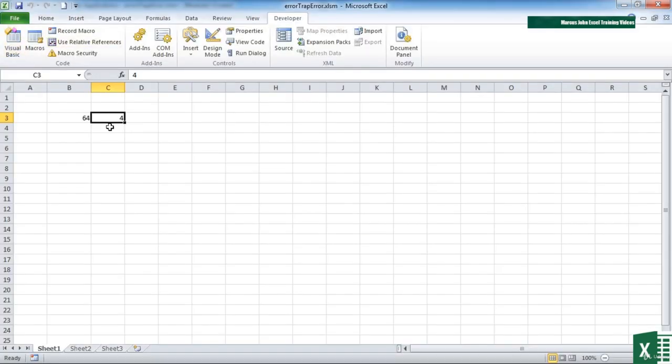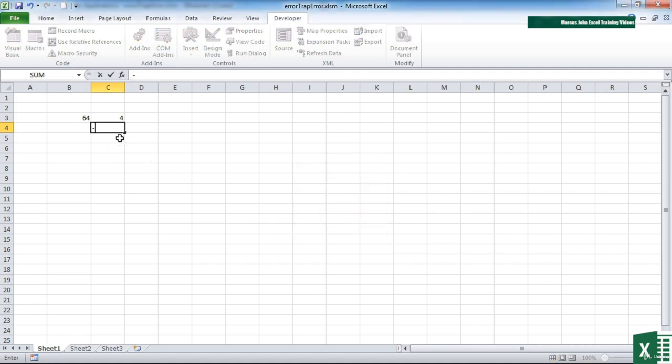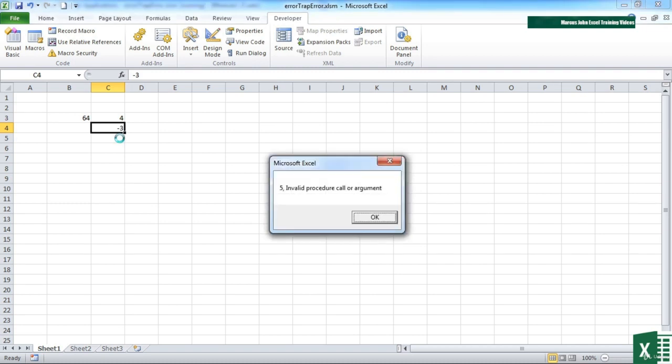But now if we were to generate an error by trying to work out the cube root of Guy, we get 13, which is the error number, and type mismatch. So obviously you can't do the cube root of a piece of text. If we do a negative number, we get 5, invalid procedure call or argument, because you can't call the cube root on a negative number. So there's 2 numbers that we already know.